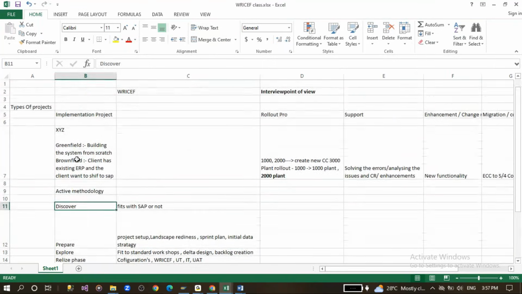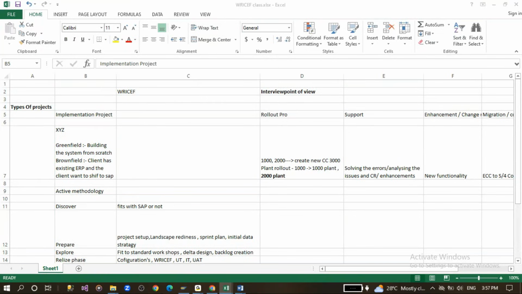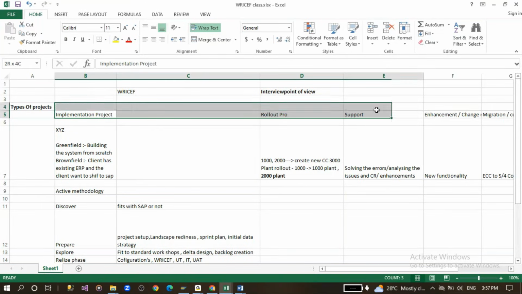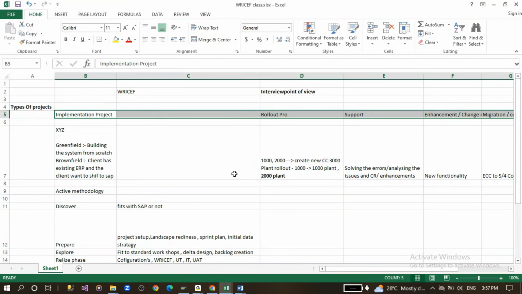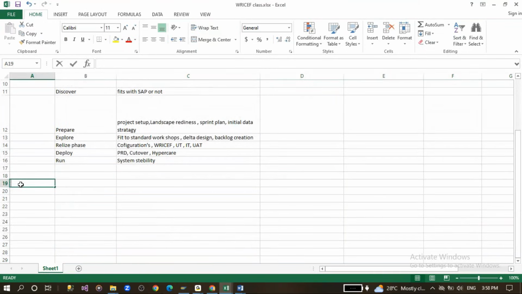So next. Now we have come to know what types of projects there are. Now, after knowing the projects, we should see in which projects, in which phase or in which stage the RICEF objects will come into the picture. Correct. So for that, you need to know what is RICEF.